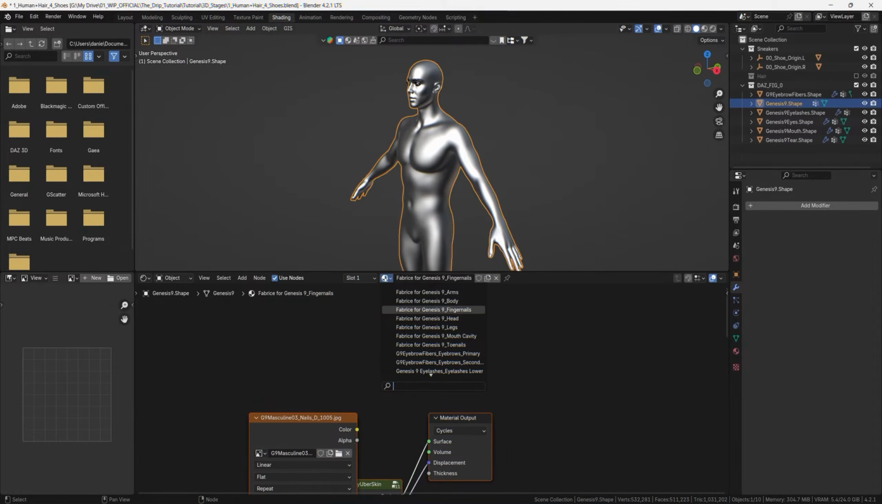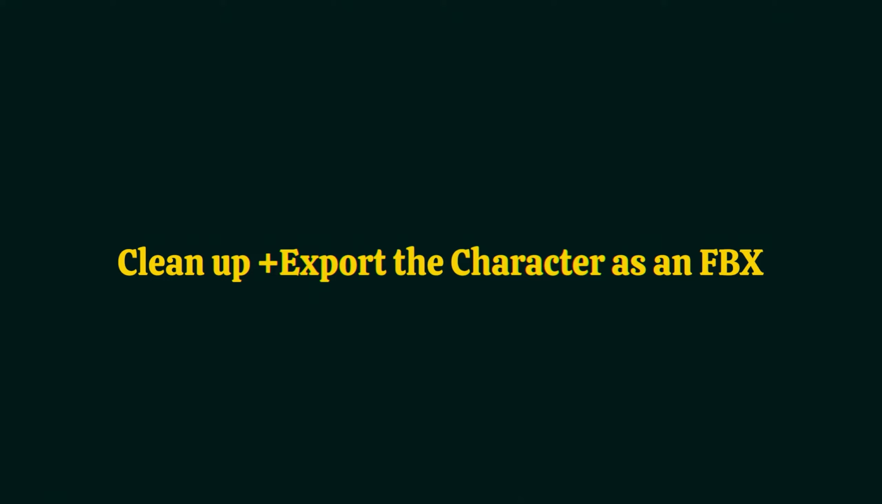Make sure to carefully name your materials so you know which one goes where, because after animating the character in Mixamo, you will have to reassign the materials in Blender again. Export the character to use in Mixamo.